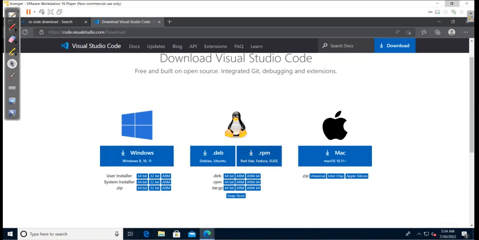We can also do such stuff for Mac or Linux. For Linux, go for the DEB or RPM: for Ubuntu and Debian use DEB, for Red Hat, Fedora and SUSE use RPM. For Mac, go for that version. I am on Windows, therefore I use that.